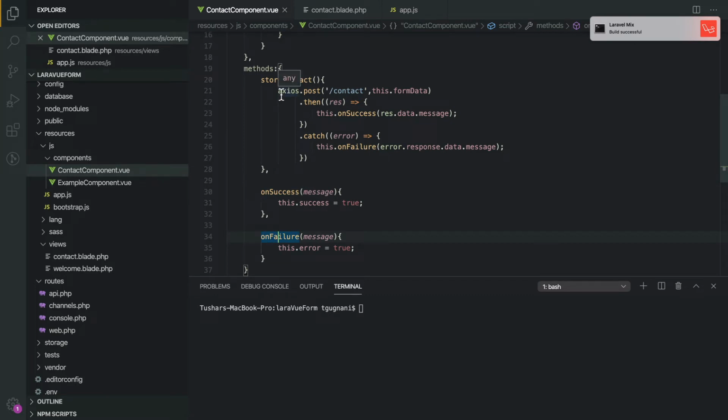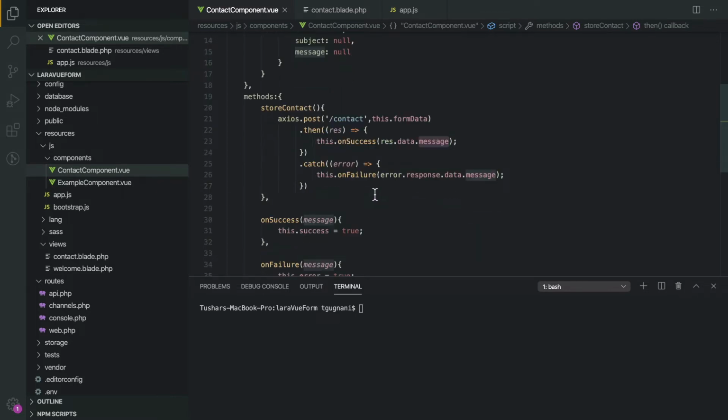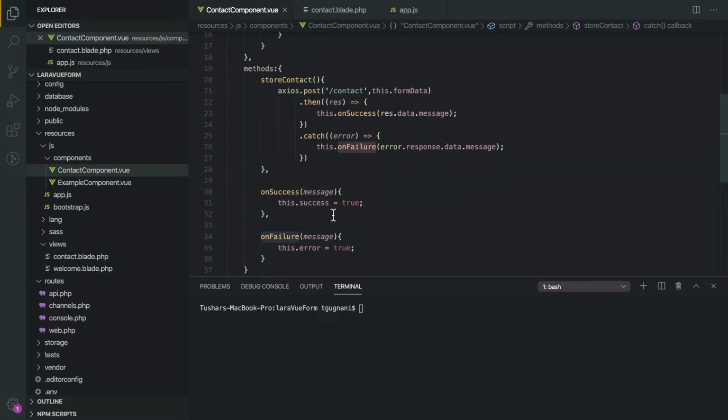Let's review this. We are utilizing the Axios library to send a post request to contact, and we are sending the form data, which includes all of these. We make a promise that if we receive a successful response, then we will call this method and we will send the message that we got from the server. In case we get an error or we catch an exception, we will catch it and we will call this method.